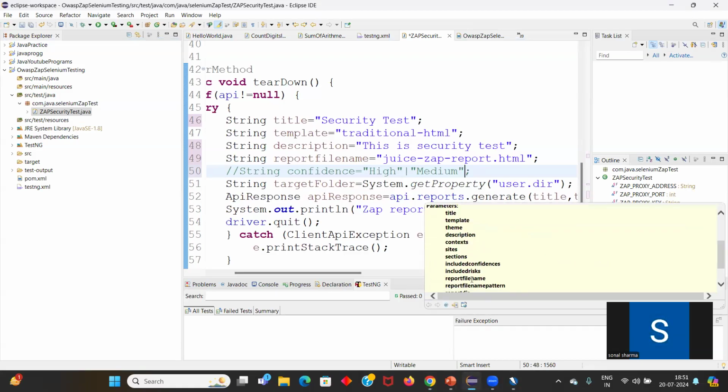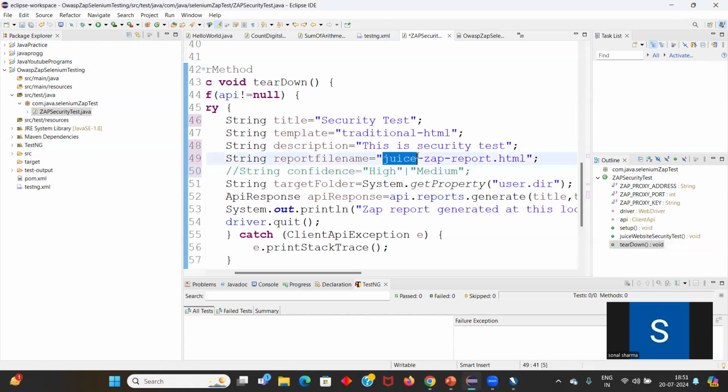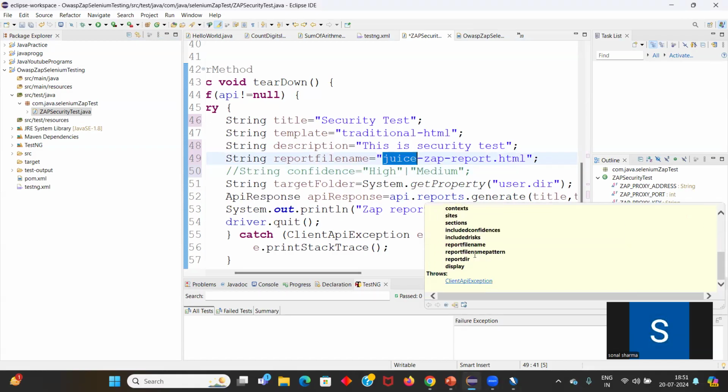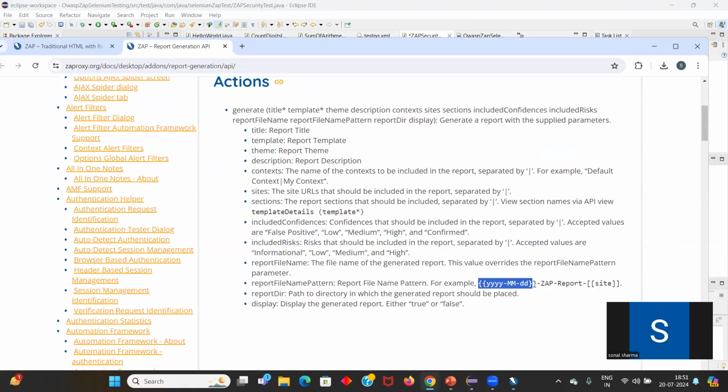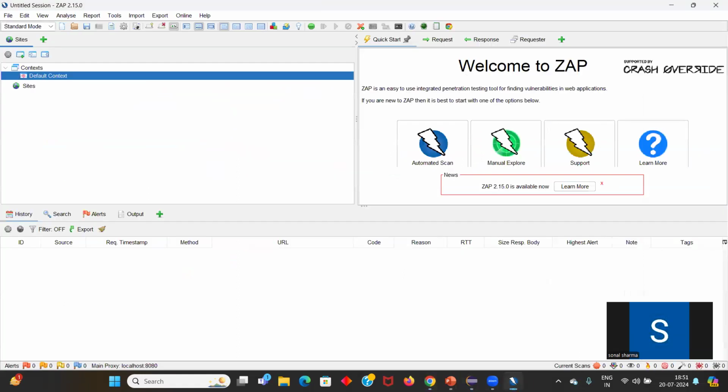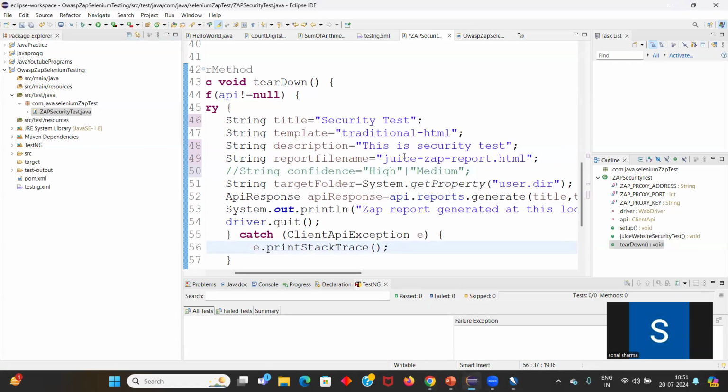Then we have report file name, that I have specified to be juice zap report.html. So you can give any name to your report. Then we have report file name pattern. So if you don't want to specify the report file name, you can specify a pattern, where you show the current date first, then the ZAP report or anything you want, and then the site, what site you are working on. Okay.